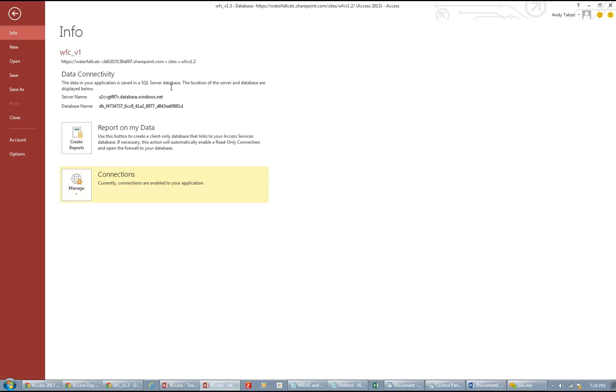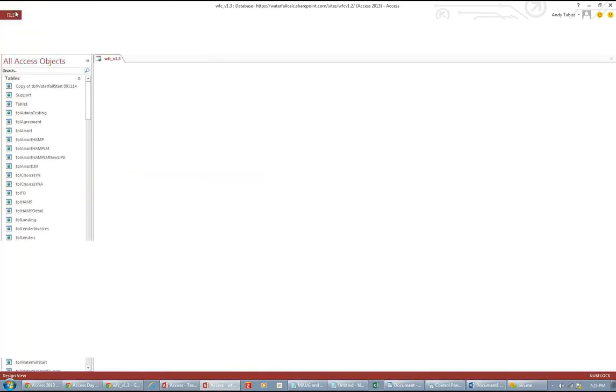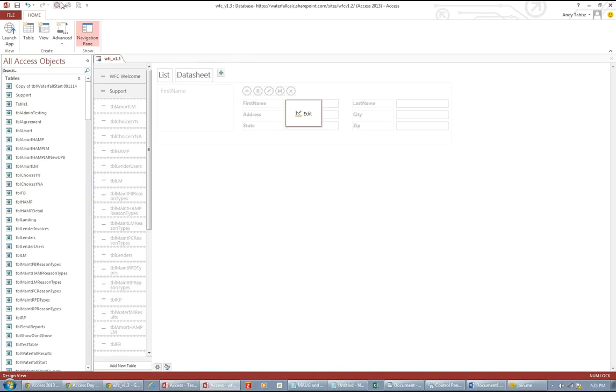So if I want to create only a client-side database that has a read-only connection, we can use this button called Create Reports. So this Create Reports will do that for you. Now, a lot of the time, most of the time, I want to edit that data, that information. So I will create a connection that is a read-write.